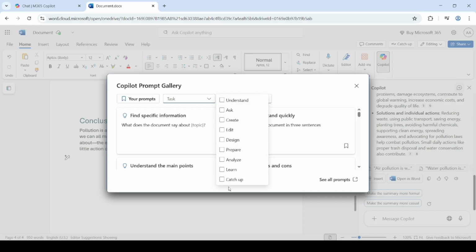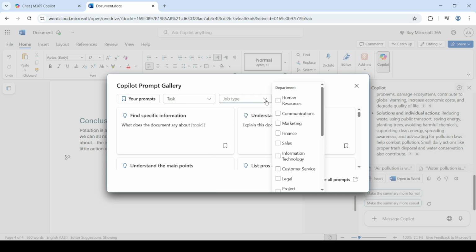Similarly, we have category related filter. Here, if we want to generate a document for human resource or communication, marketing, finance, we can select either one. So let me click on finance. So here let me select marketing. It will display prompts related to marketing.